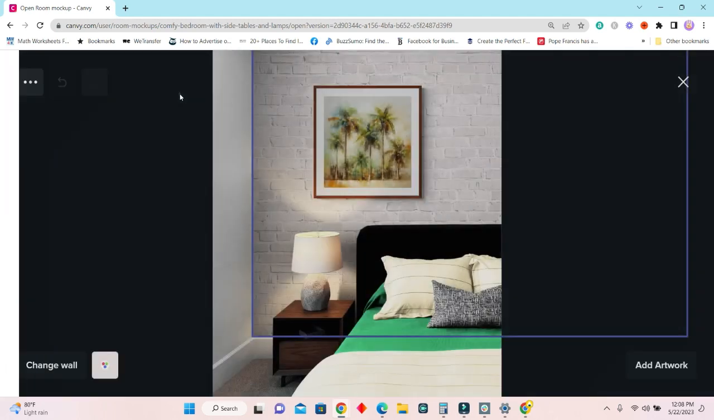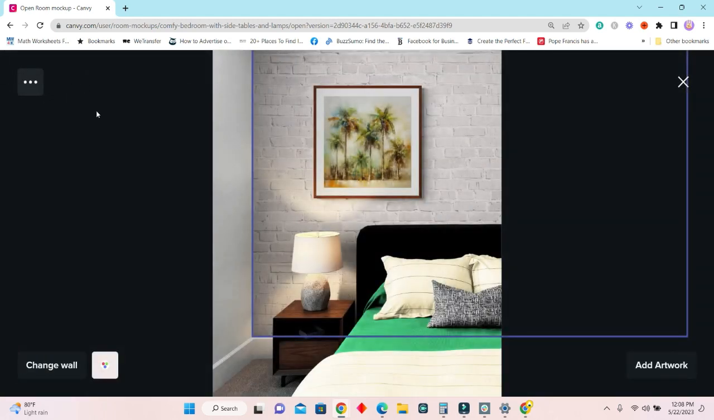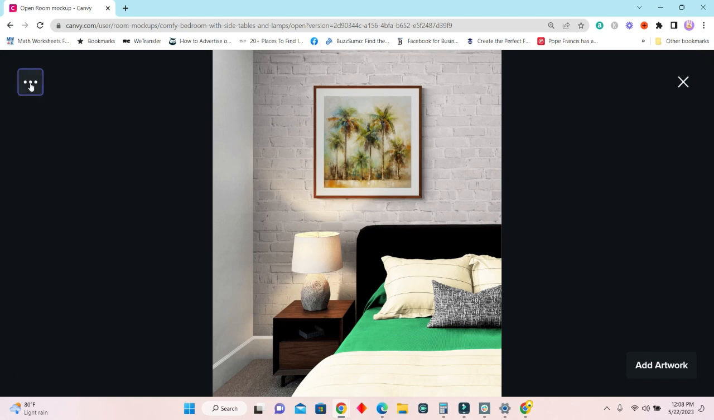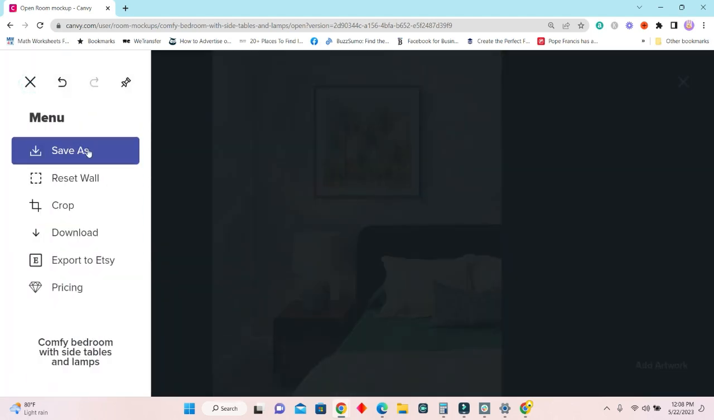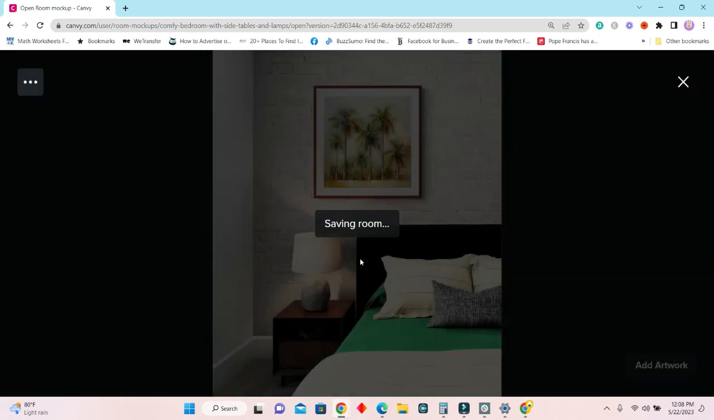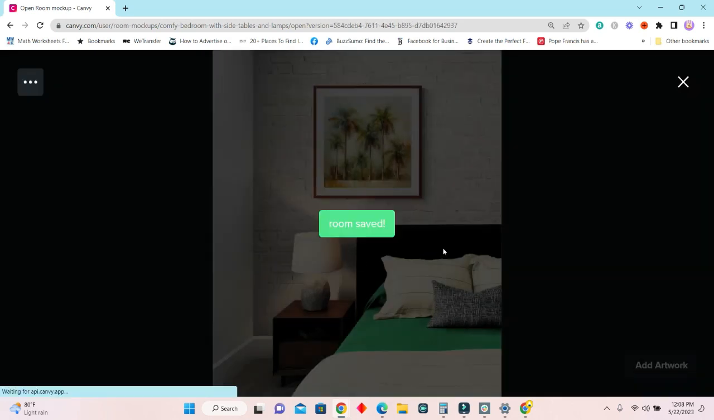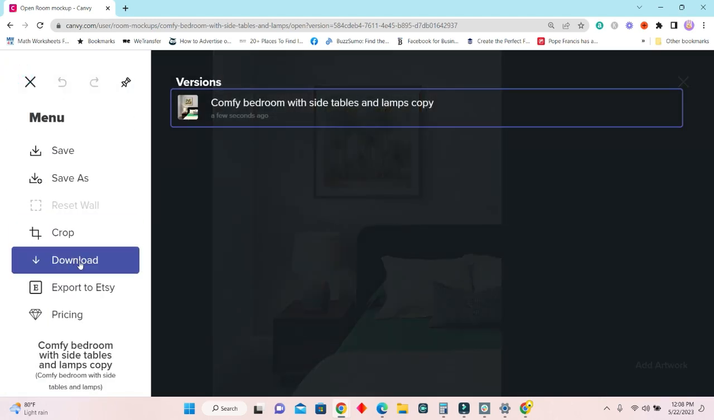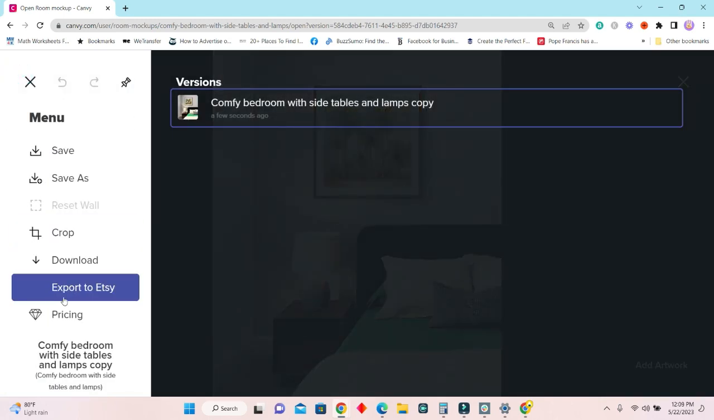Okay, right. So now you click on the three arrows here and you can save as, right? So just click on save to save your markup. And you can also download your markup. You can also export it directly to Etsy. All right, so you can download it.